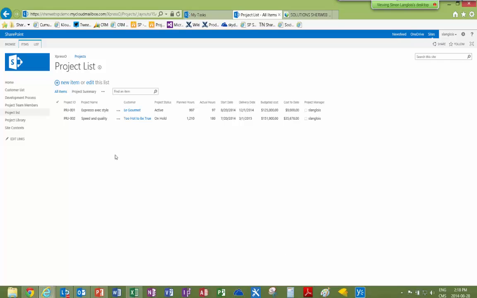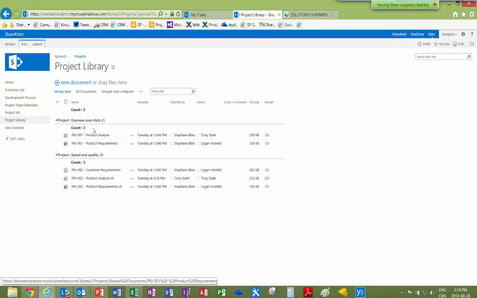Okay. So the library, I will not spend too much time, but that's where you're going to put documents that are connected to your different projects. So here I classified the document by project.